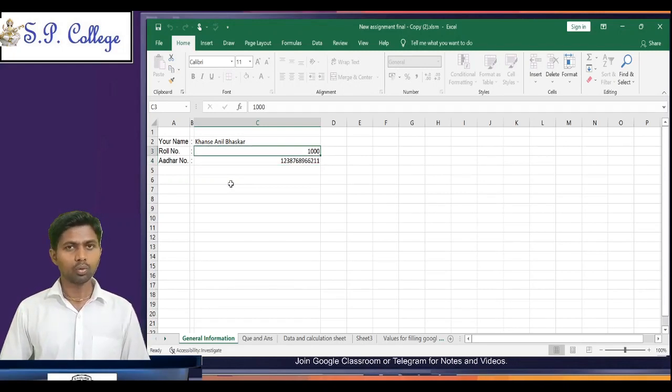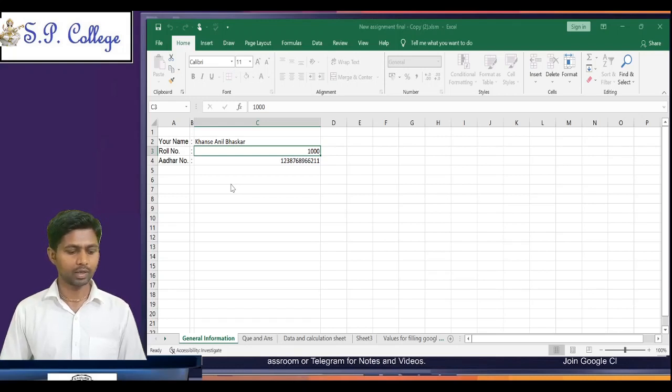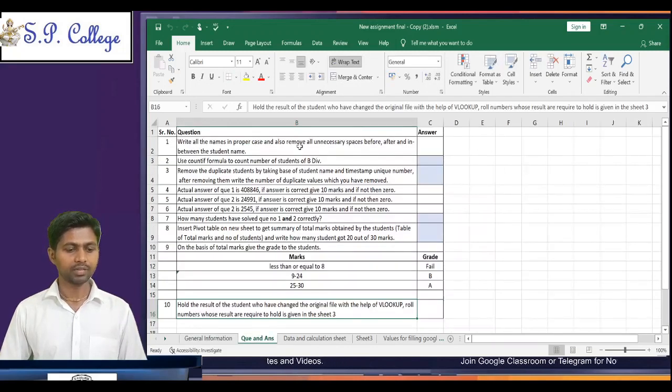Now, as you all know, once you enter this general information like name, roll number and Aadhaar card number, you cannot edit the information. For editing you require a password, and I know you do not have that password. Therefore enter the things clearly, correctly. And then after entering this, take the questions.